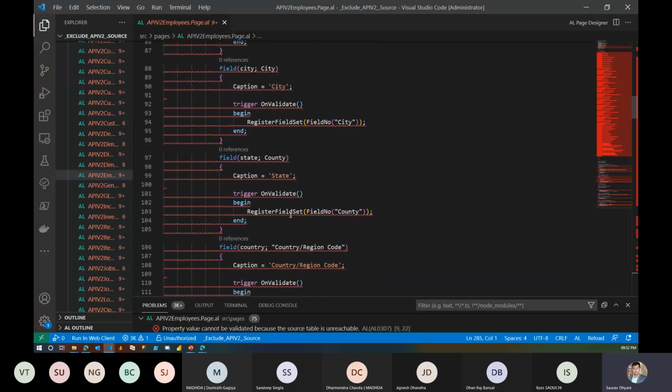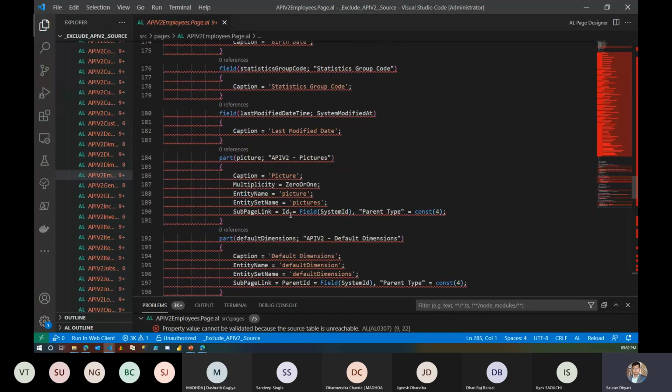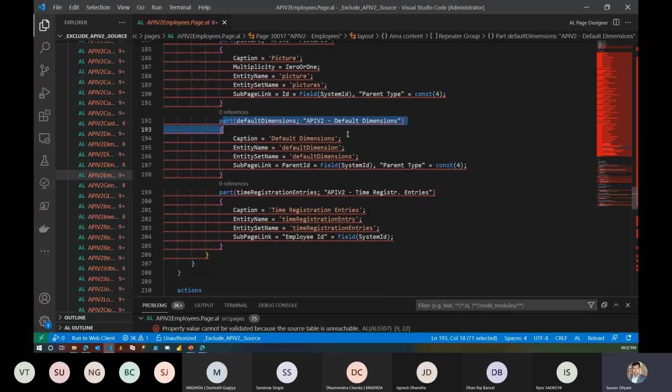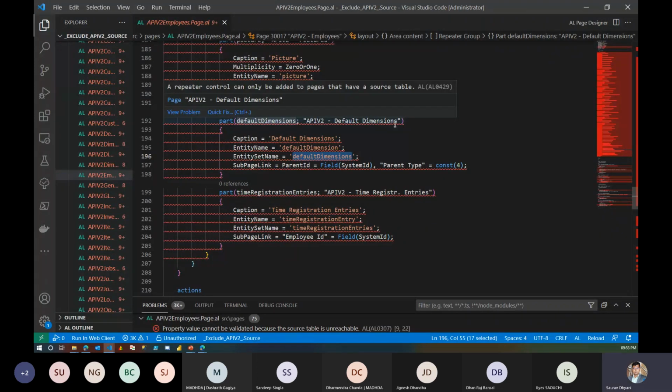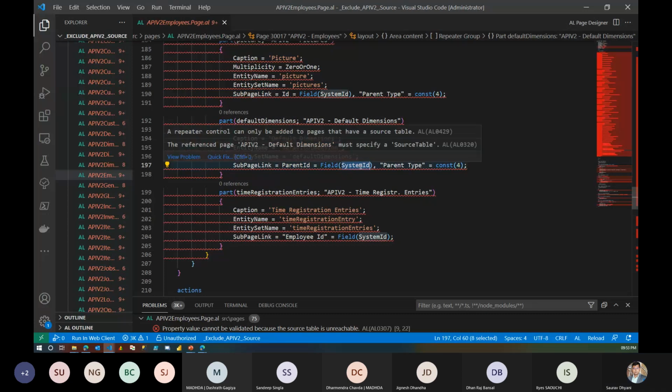But at the same time, okay, let's come down. There are these parts, and there is a part for default dimension. Now, if you look at it, what it is trying to do, it is trying to relate another API with entity set name default dimension, which is API v2 default dimension, based on a relation of parent ID with the system ID of employee. That's kind of how we join records in Business Central, and then the parent type as constant 4.